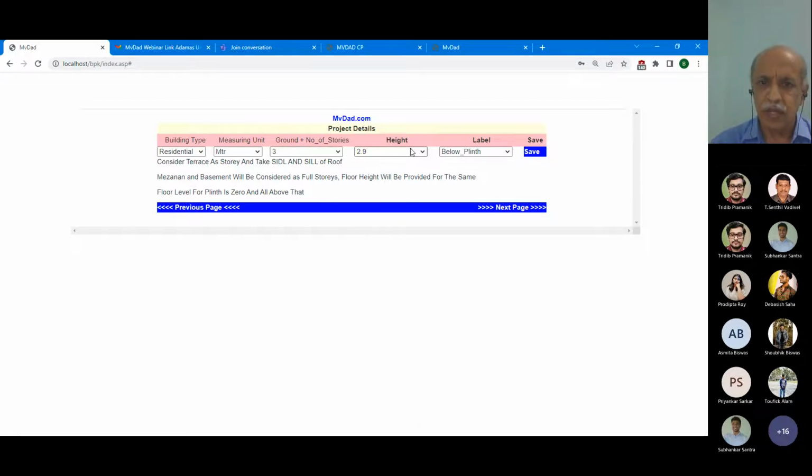Floor height. We have the option to keep variable height for each and every floor. We are considering 3.5 meter from ground to first. And onwards, 1 to 2, 3 meter, 2 to 3, 3 meters, 3 to terrace, again 3 meters.